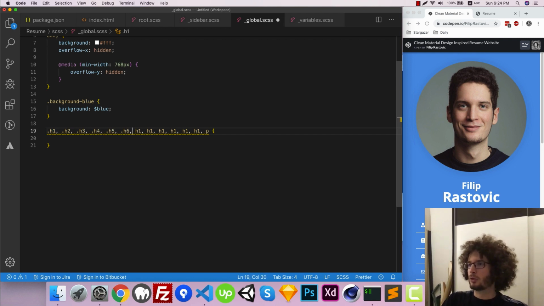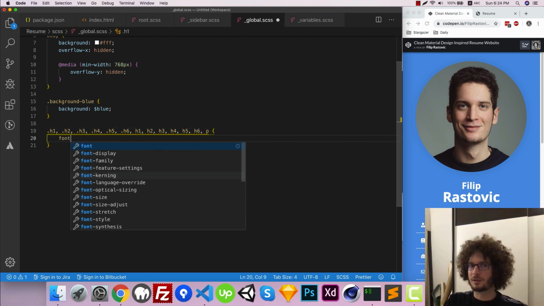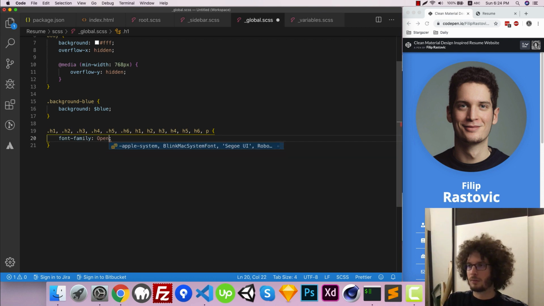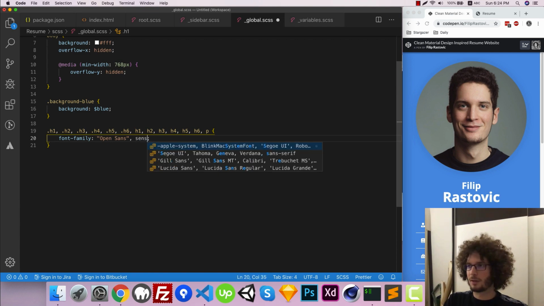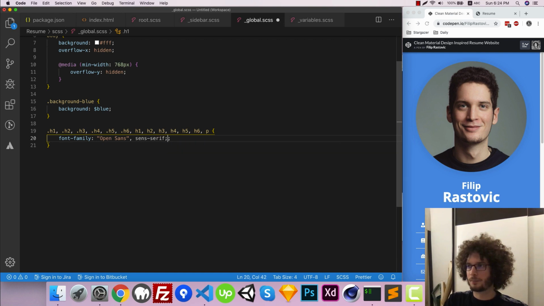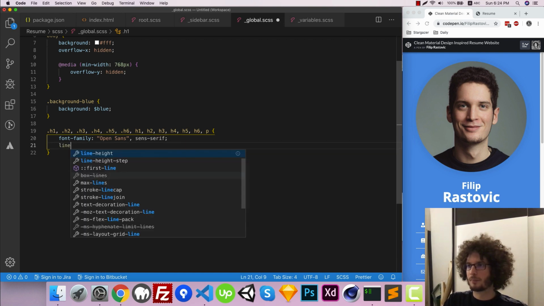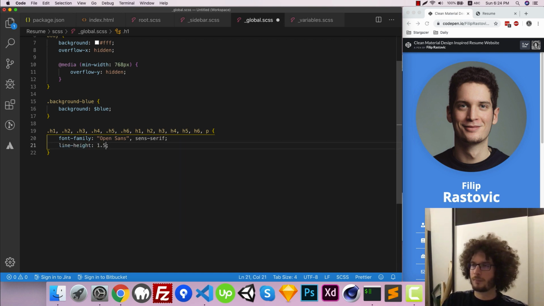You don't have to do this because Bootstrap has a lot of code that already manages typography, but this is just for this project. I'm not even sure why I wrote these. Yeah, I think this is not unnecessary, but yeah. So this is my style guide.